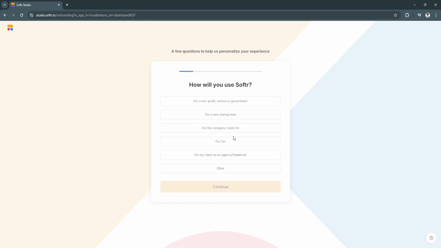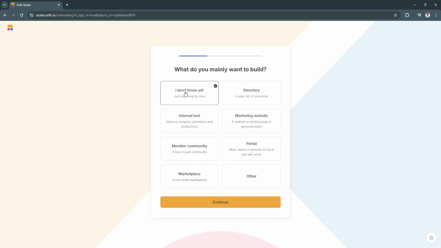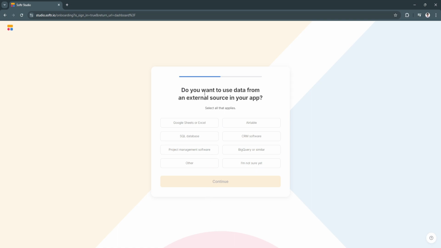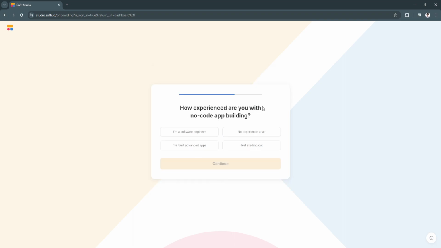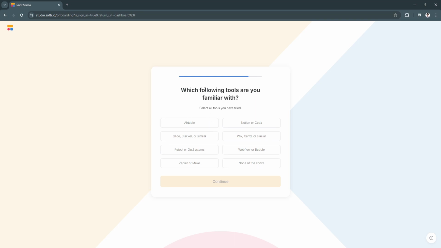Now we will be asked, how will you use software? I'm just going to select other or for fun. I don't know yet, or other. We want to use data from an external source app. Select, I'm not sure yet. How experienced are you? Let's just select just starting out. Fun tools, none of the above, or you can simply add or select from here if you know all of these tools.